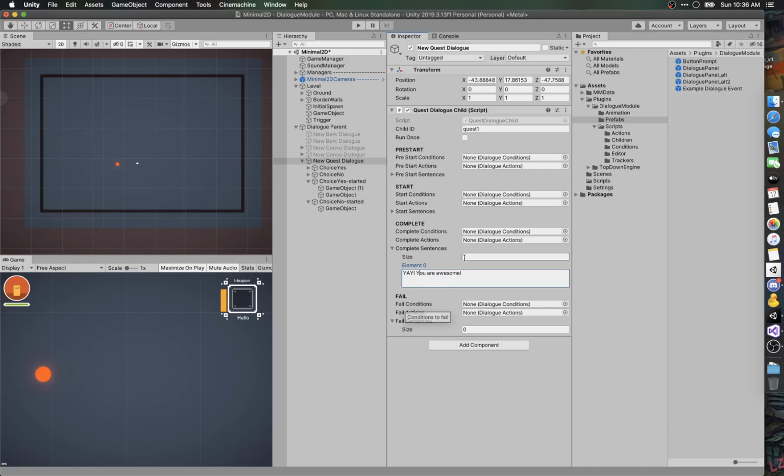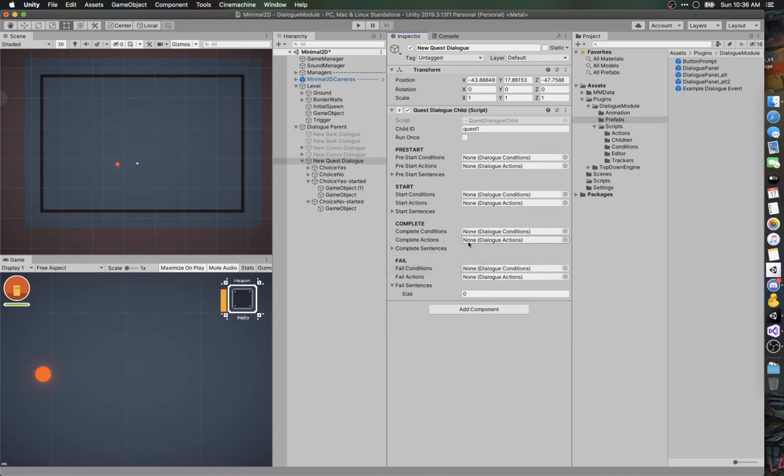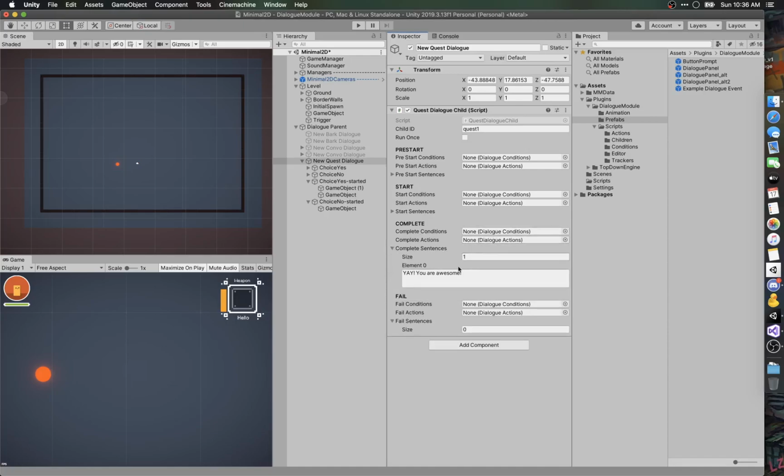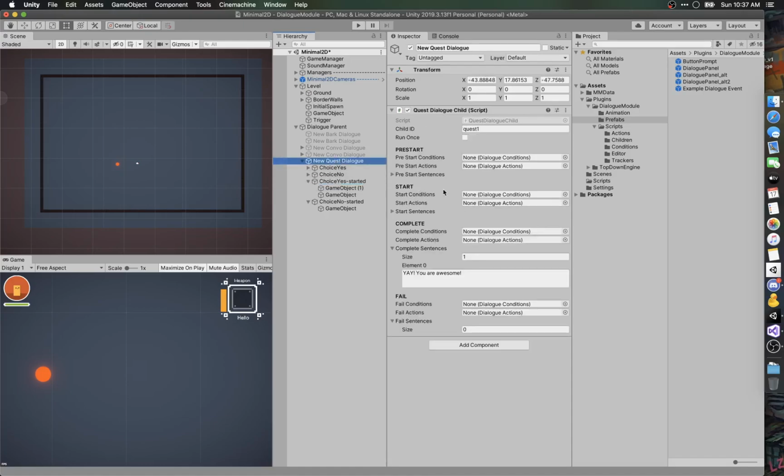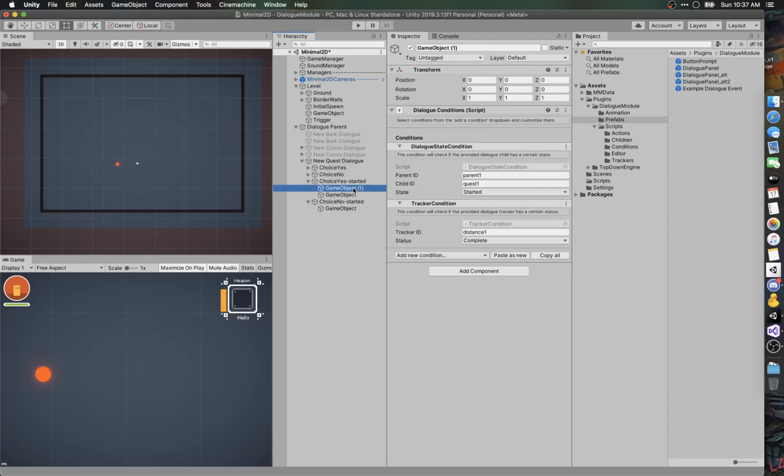So now he says that you are awesome, and you could add actions in here if you wanted, so things happen once it's been complete, or you could add conditions in here. So instead of doing this yes choice here, it's more like RPG style, where you come back from the quest and you say, oh, have you done this for me, and your character has to say yes. If you don't prefer that style and you want the quest to automatically move to the next step, then you would just move all of these conditions right here.